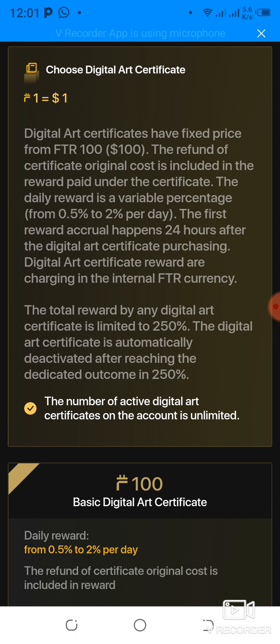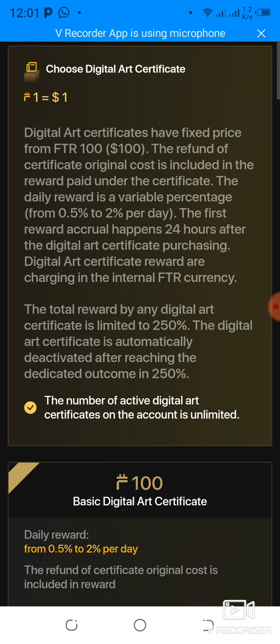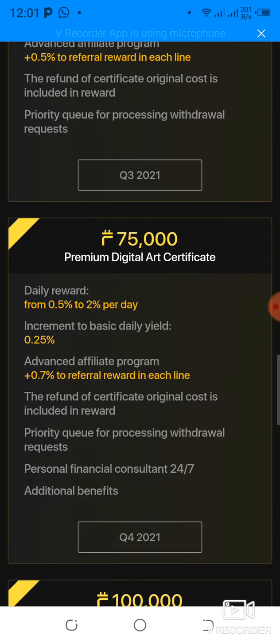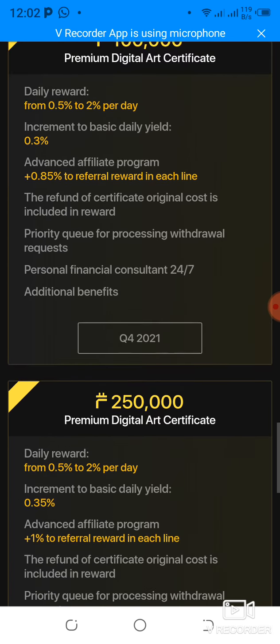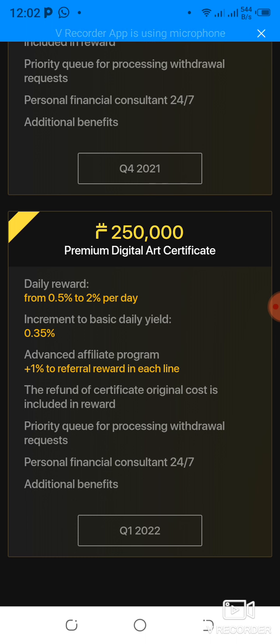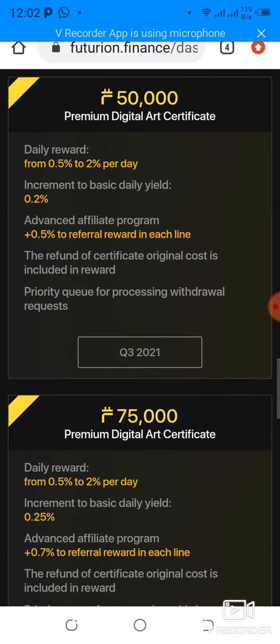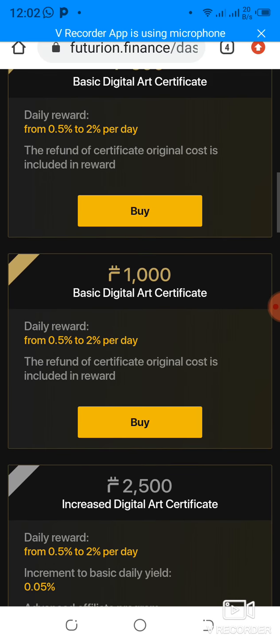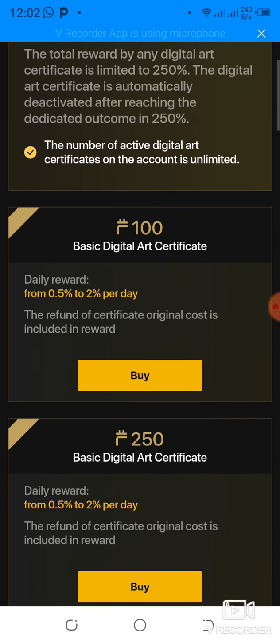So if you buy a certificate worth $100, it will earn you daily earnings until you get back 250%, which is $250. So the first certificate, the lowest, is $100, and the highest is 250,000 US dollars. So in this tutorial, I just want to show you guys how to buy the certificate, and I'm going to use the lowest, which is the minimum, to get started here.